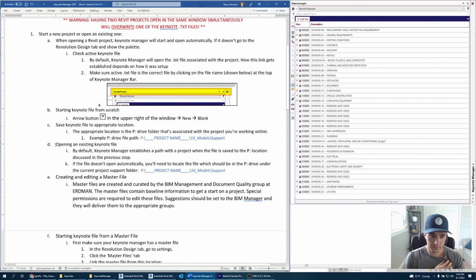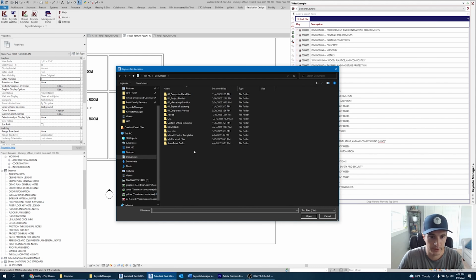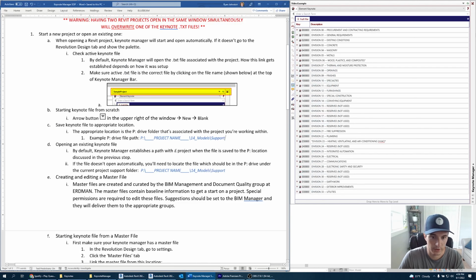Opening an existing Keynote file. So if your Revit project didn't pick it up right away and you have to go find your Keynote file, you just go open, and then from here you go into your project folder and this folder example right here. That's where you can open an existing Keynote file.